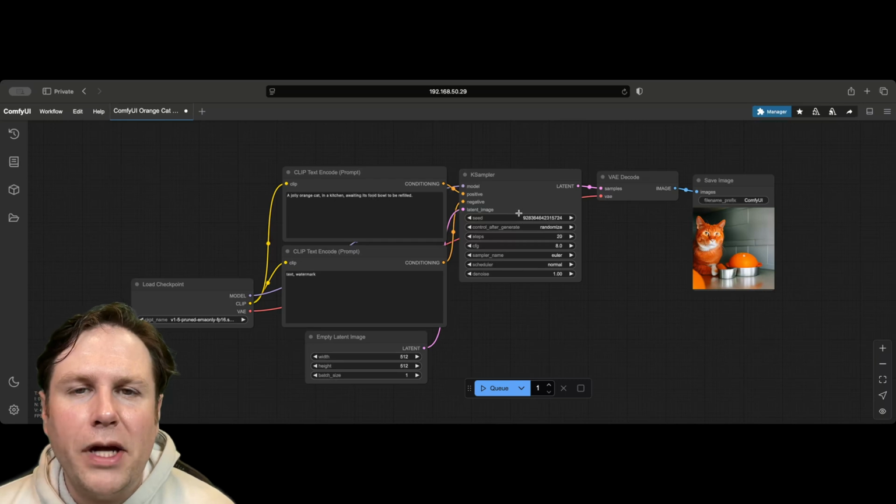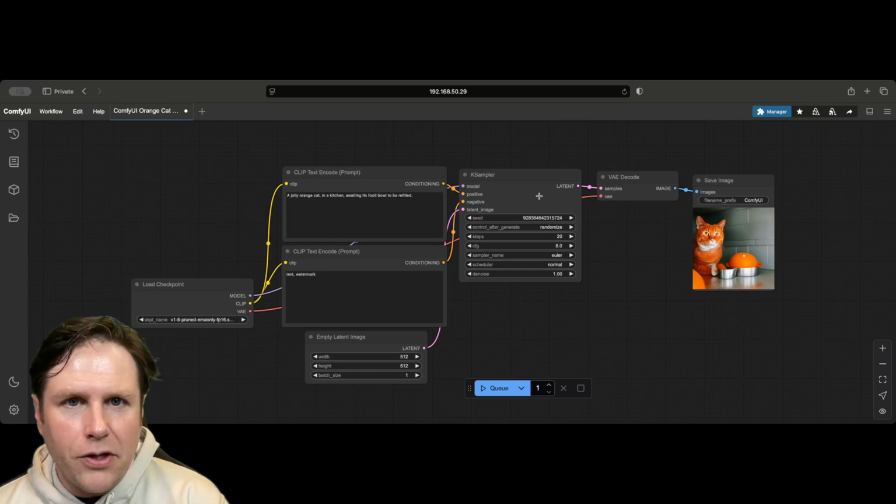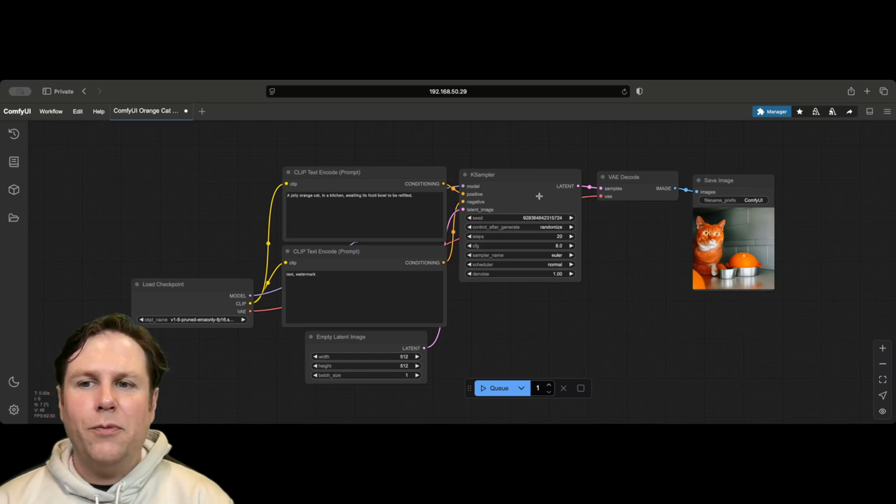In the KSampler, we also can set up a randomizer seed. This is how it tells the system to make a different image. If you set this to a fixed value for each one of the images you generate, what'll end up happening is that it will cache it and just give you back the same image again and again.